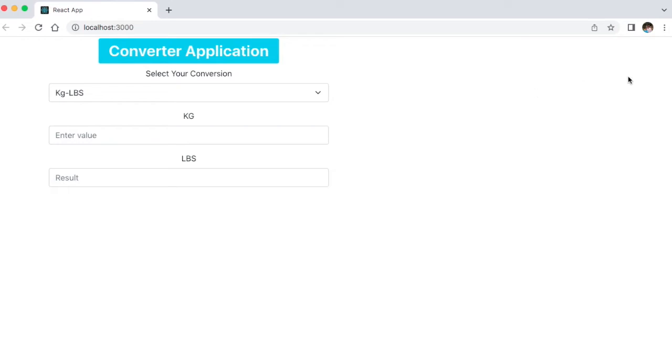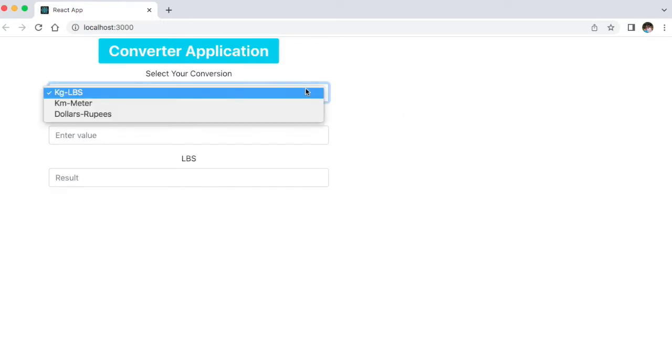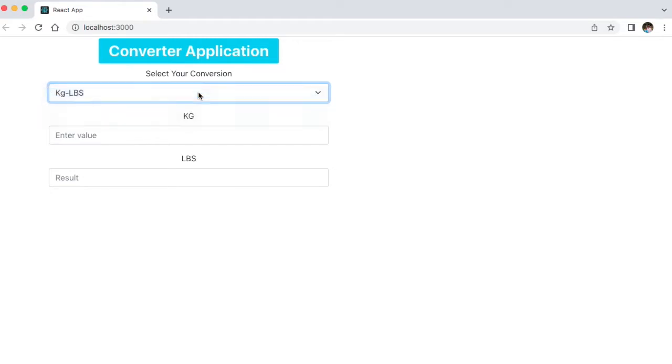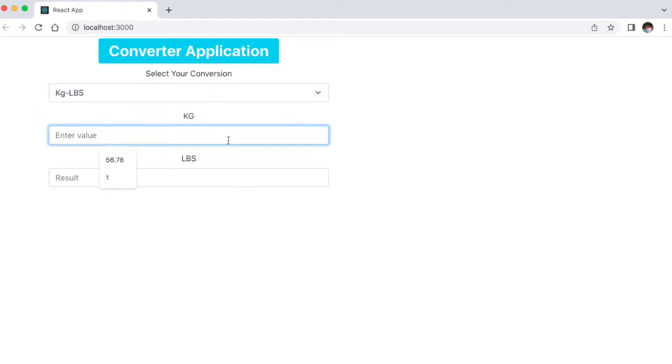In this video, we are going to build a converter application using ReactJS. If you completely watch this video, this is what you will be able to build. We have a select box for choosing our conversion. By default, it is kilogram to lbs. So if you come here and type the value of kilogram, it will convert to lbs.